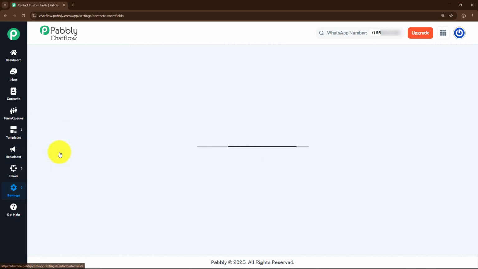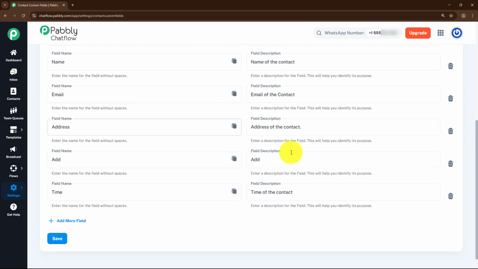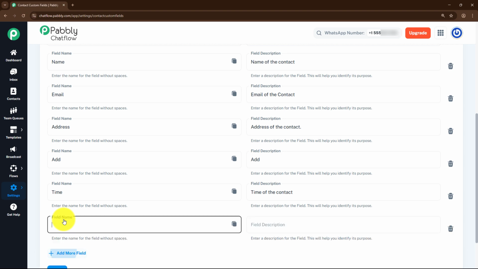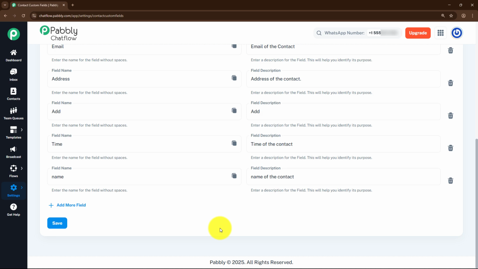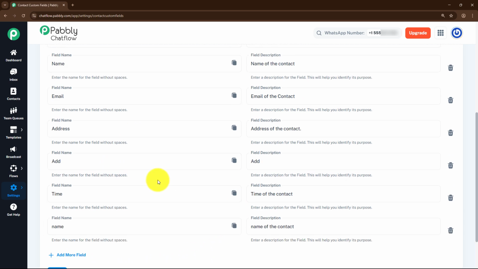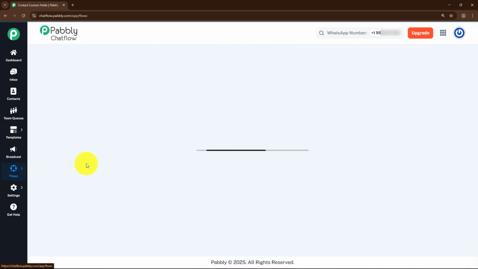Contact Custom Fields. Here you can see some default fields under which we have created some customized fields. To create a customized field, you have to click on Add More Field, and then you can add any field you want and name of the contact. Once you've created your customized field, you have to save it. Since I already have the same field, I'm going to delete this one, and then I will go back to my flow.